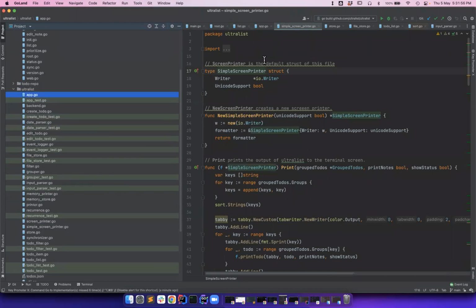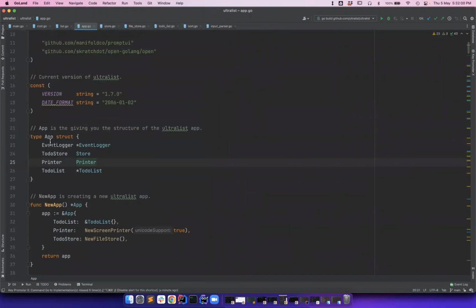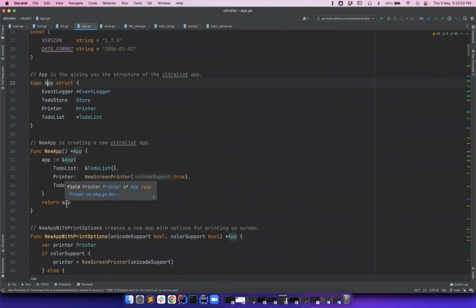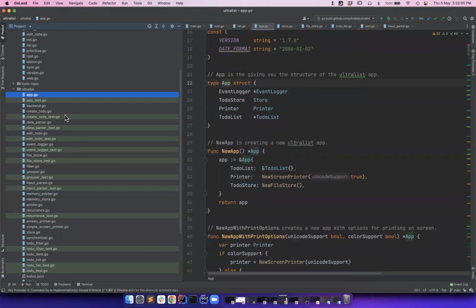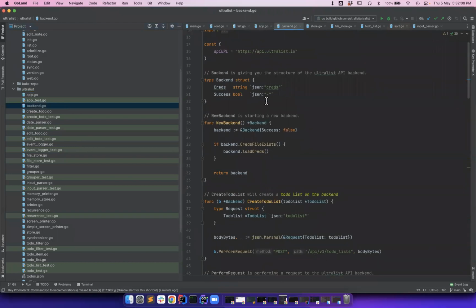Okay, and so this, at least to me, gives me an overall idea of what the code looks like. So app is going to be the main store. Then I'll try and look at other files, like backend.go seems interesting. Okay, so this is the API backend.